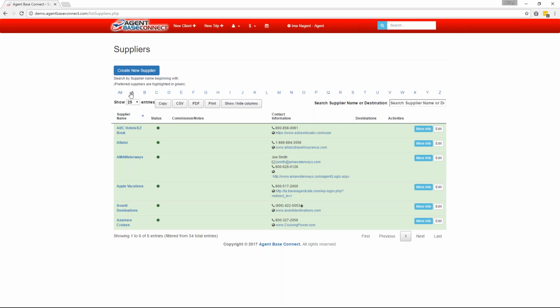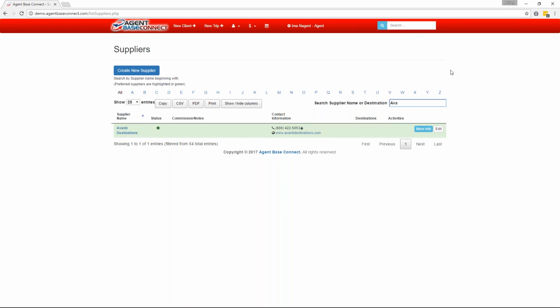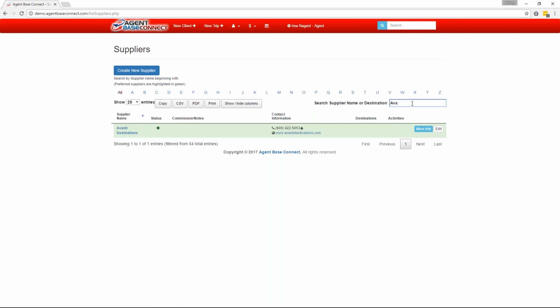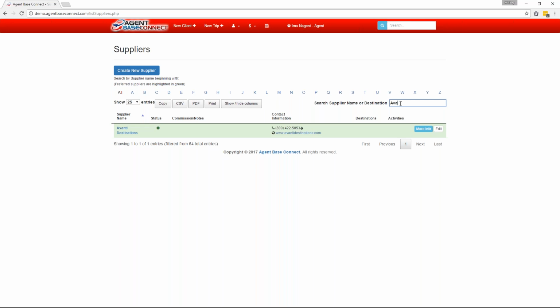If we want to see just the A's, there they are. And let's say that we wanted to see just Avanti, and they were way down on the list, but we wanted to just see them. If we go in here to the search and start typing, it will isolate them as soon as you get to only the letters that are in their name. So you can see that with the AV, all of the ones that have an AV are already here. And if we put the extra A, then we isolate only Avanti. It's a very easy search tool for our suppliers.